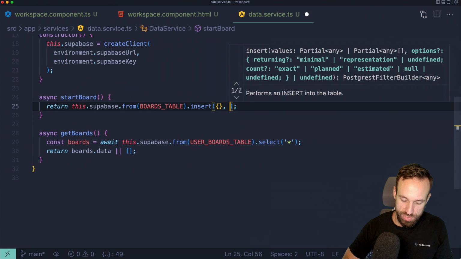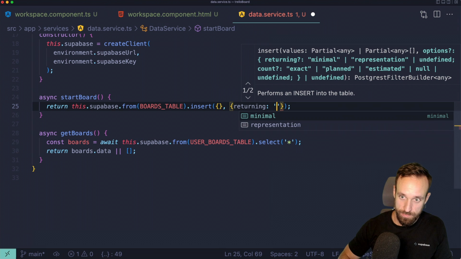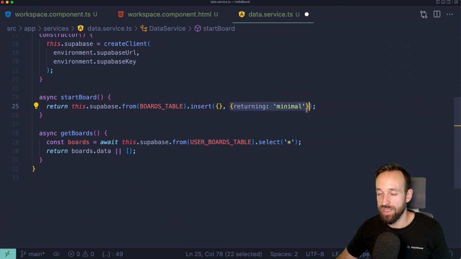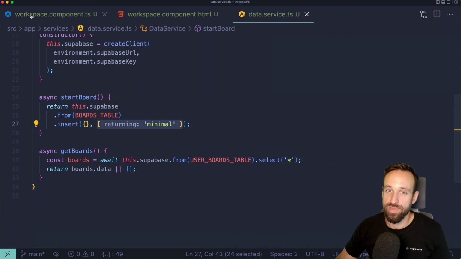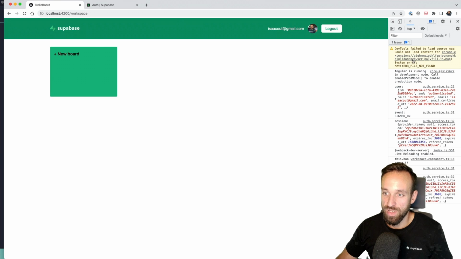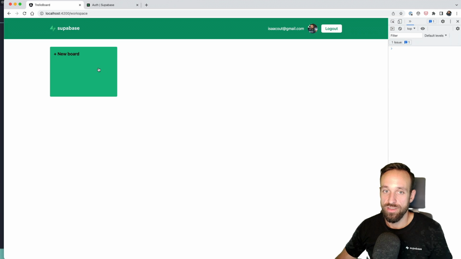In previous versions, we could pass in returning minimal. In the future, this will actually be the default. And then if you do want to select it immediately after an insert, you need to have a select after it. So that's a tiny difference. So with this in place, we shouldn't encounter any problem anymore. And by the way, we should actually now get a log from this .boards. Okay, yeah, we didn't add this. So let's hit new board.